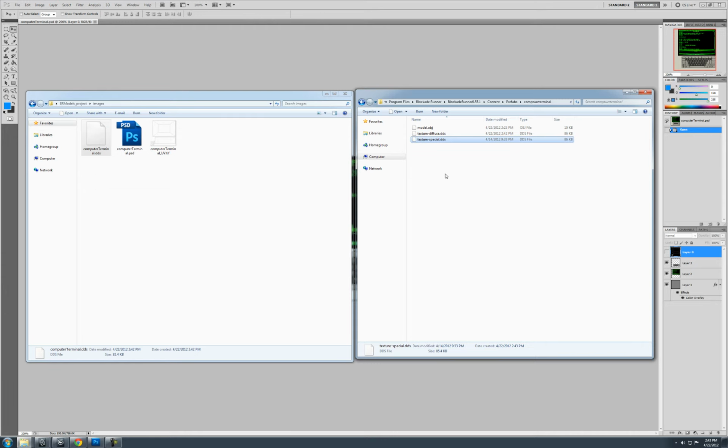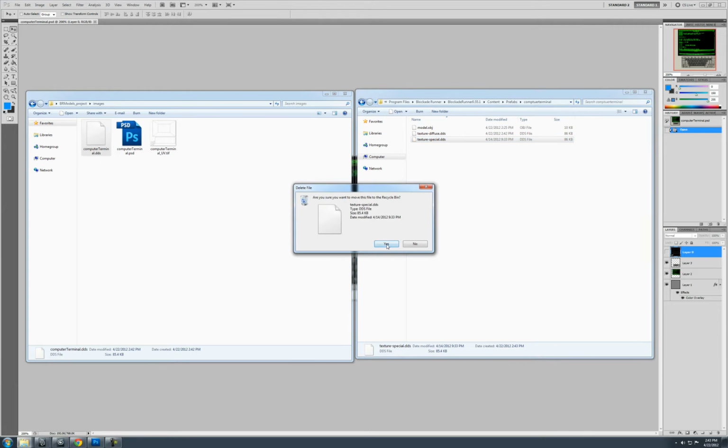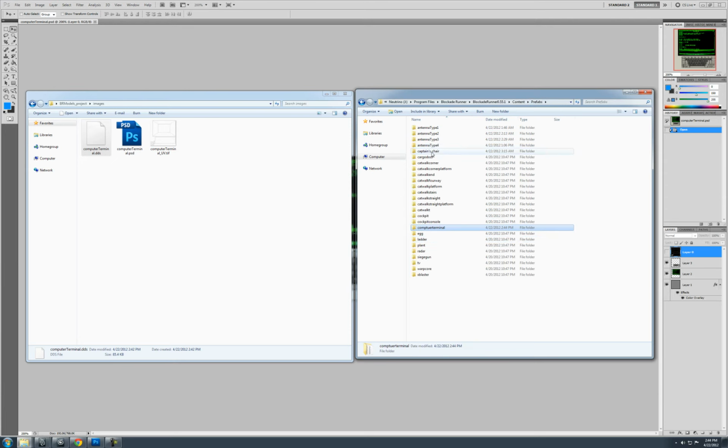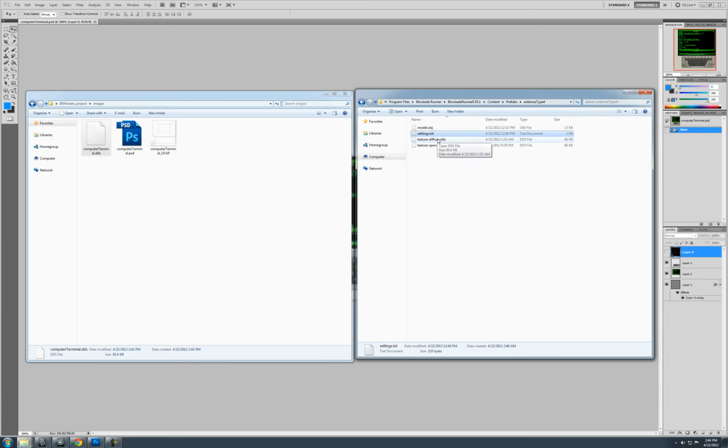And I'm going to delete the normals map for now, just because it might cause some weirdness since it's been created for a different UV set. And that's it. One thing we are missing is that settings file. I'm just going to pull it from somewhere else here.